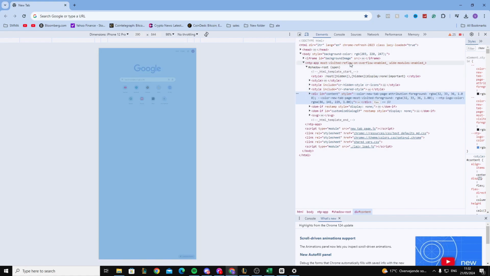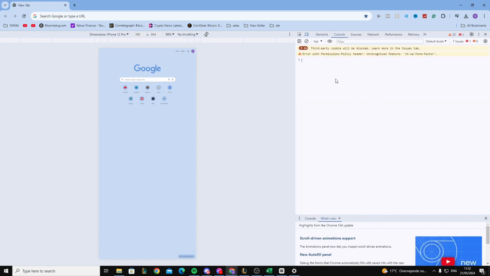And from the elements, you can see a lot of different stuff. You can change how the page looks, only for you, of course. But if you see up in the top here, there will be a button that says console. If you press on it, you will now enter the console on Google Chrome.